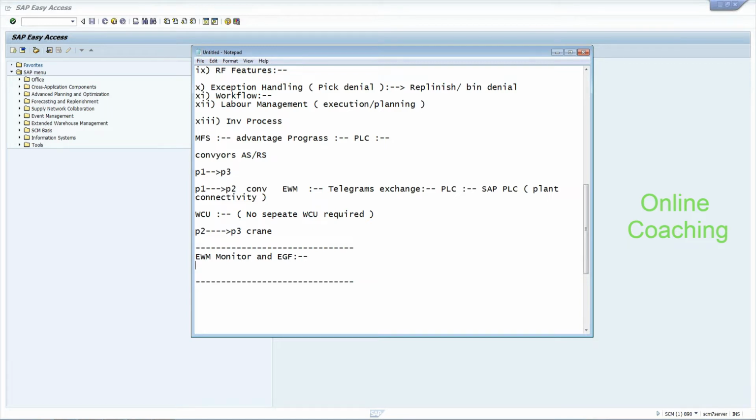And from EWM 7.2, what we can do is integrate XLCS. I think some of you might have already heard this word XLCS. Yeah, the dashboard reporting. The standard content is available, where I can integrate the dashboard reporting also in EWM.